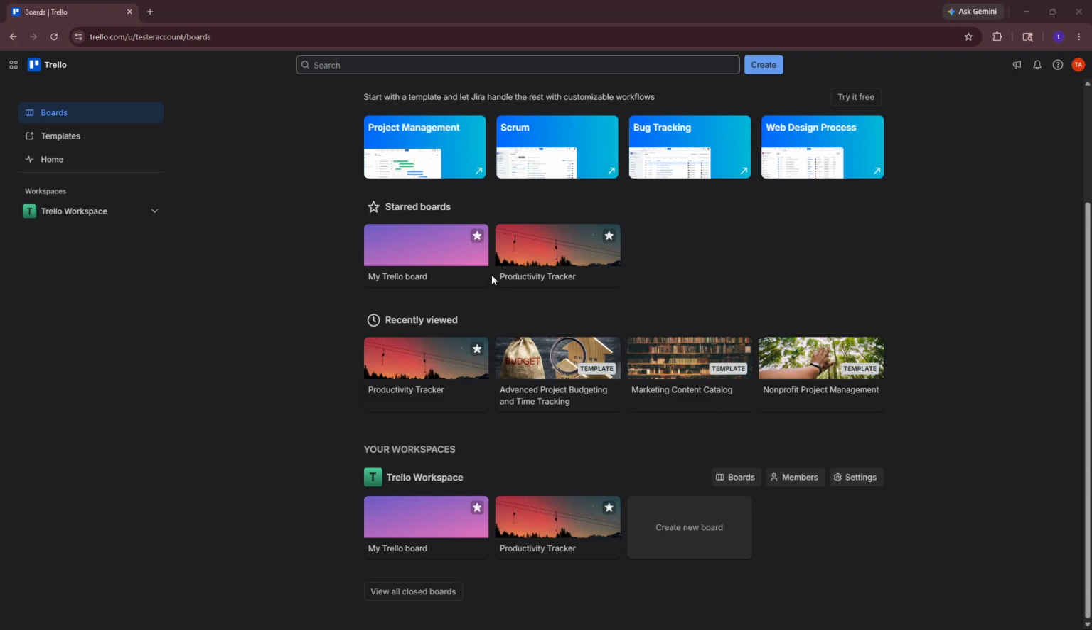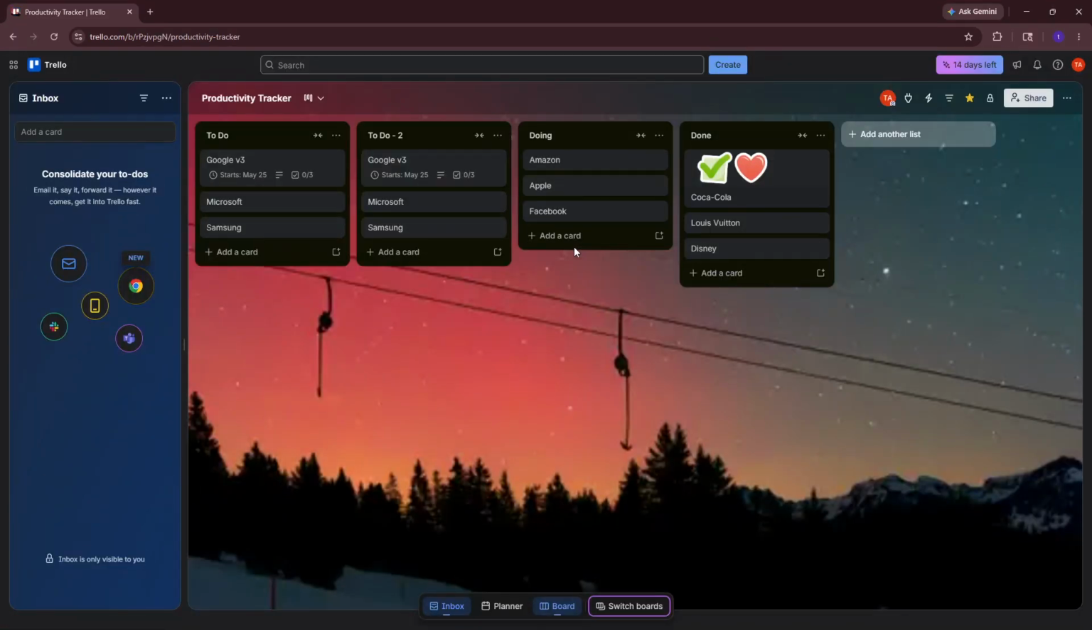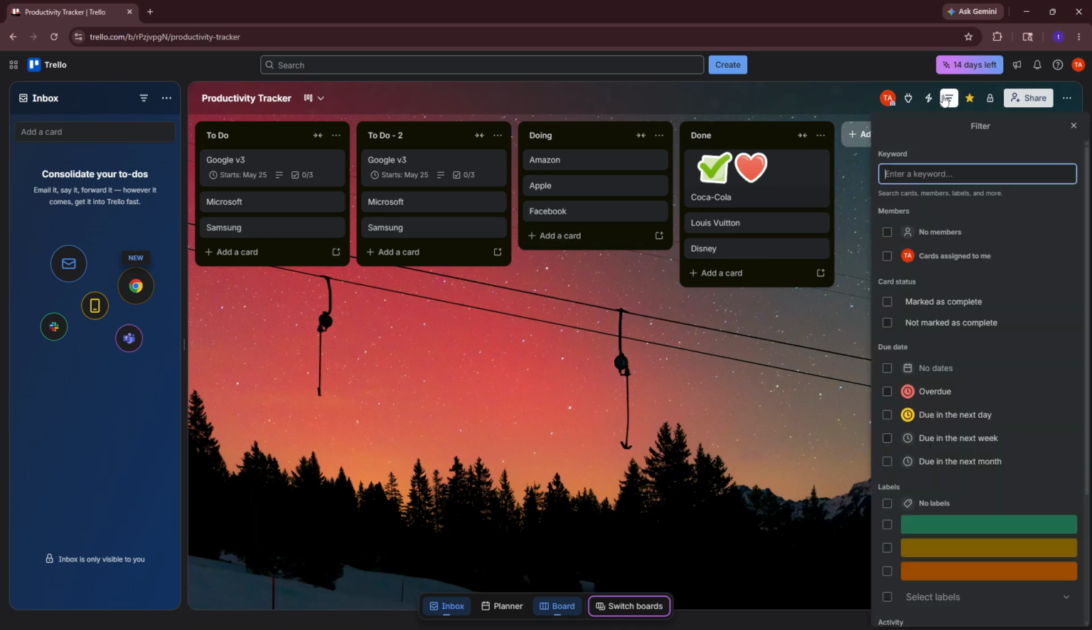Start by opening your Trello board. Once the board is open, look to the top right corner for the filters icon. It looks like a small funnel. Click it, and a panel will slide out from the side of your screen. This is where you'll choose what you want to see.